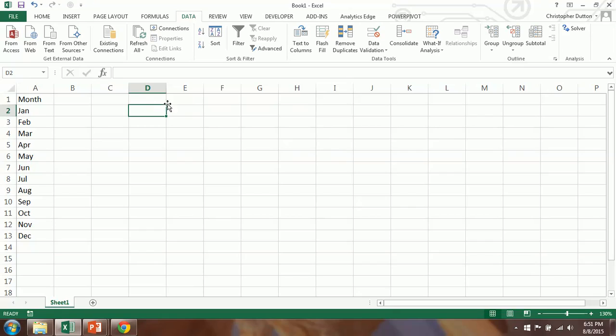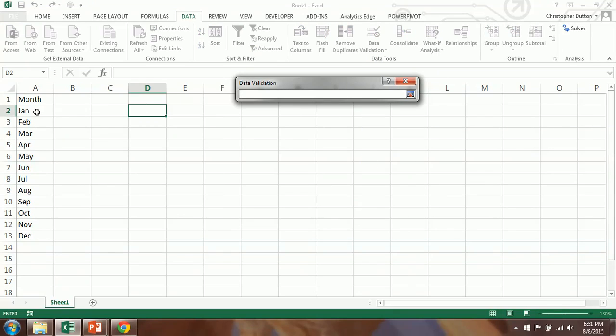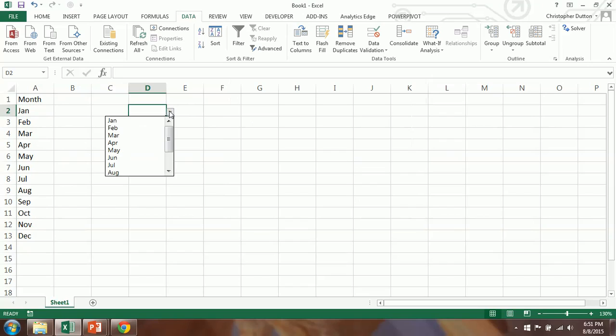I want to show you list because it's, in my opinion, the most useful. So I'm going to go to allow a list, and then my source, this is where I can select data in a range. I'm going to select A2 through A13, which is my source months, and just hit OK. And once I do that, it's created this drop down where now the only values that you're able to input into this cell are the values that are part of the list that I specified.